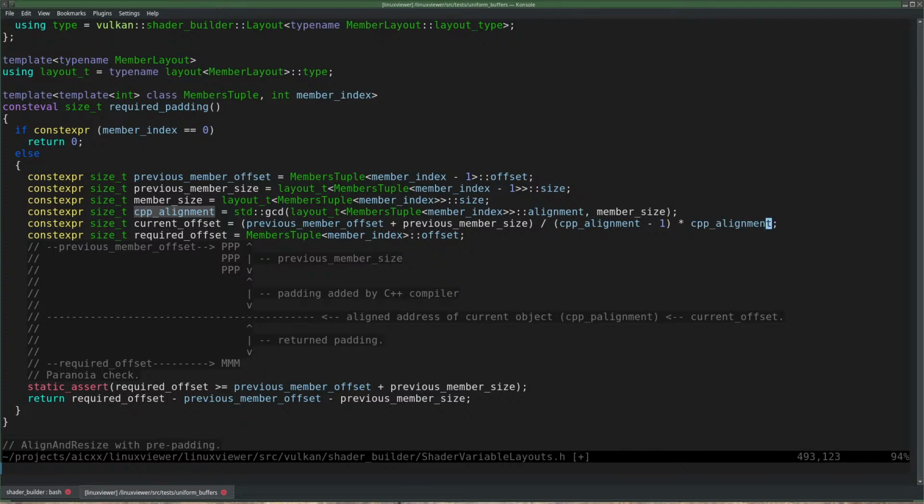Which is complete bullshit. I mean, of course, adding CPP alignment minus 1 and then dividing it by CPP alignment and then multiplying it by CPP alignment. So if this is already a multiple of CPP alignment, then adding this won't do anything, and it's just going to be floored by the division. And therefore we divide and multiply, and that's the same thing, so we get just this.